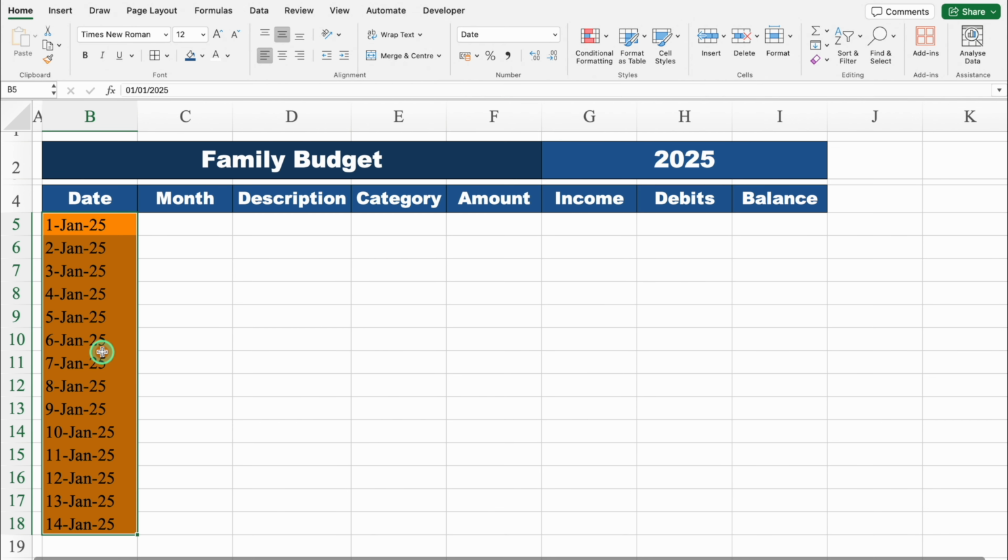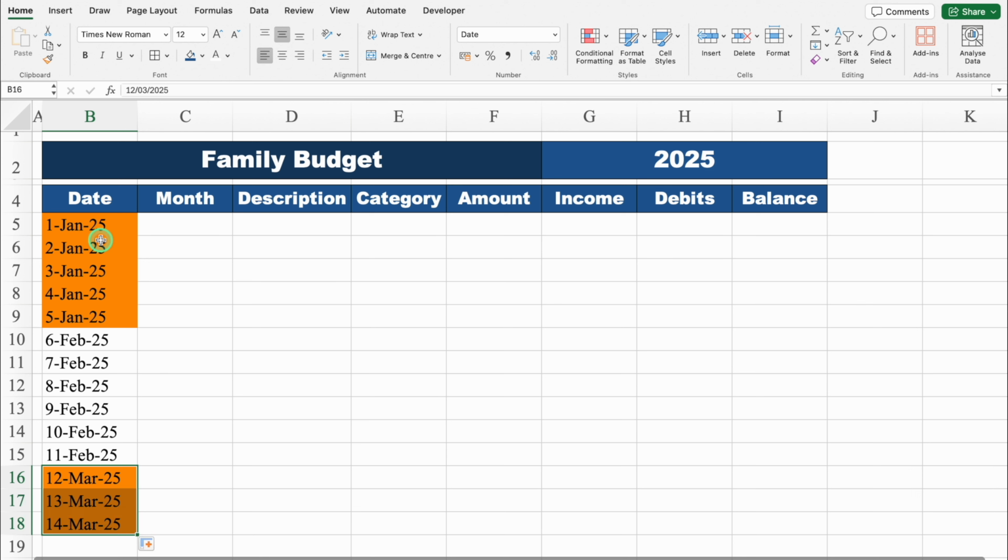OK. So all the dates got highlighted. Let's change some dates from here. I'll do this February. We'll drag this down. So the month of January is highlighted. When we come to February, it's not highlighted. When we come down, over here we can see January dates. Let's do this March. Enter. We'll drag this down. So month of January as well as March is highlighted.